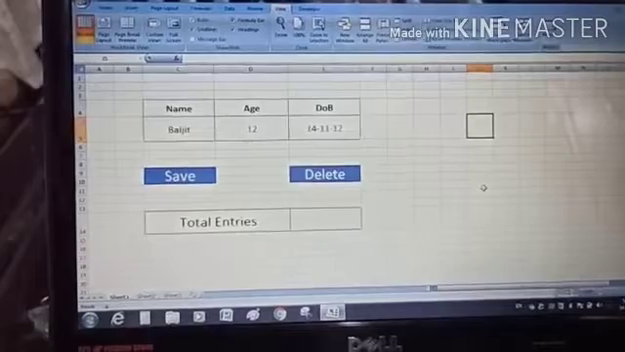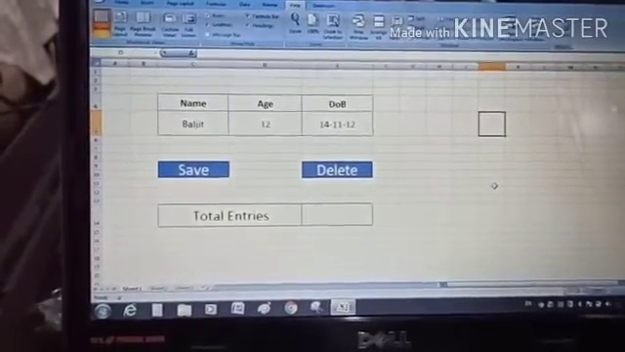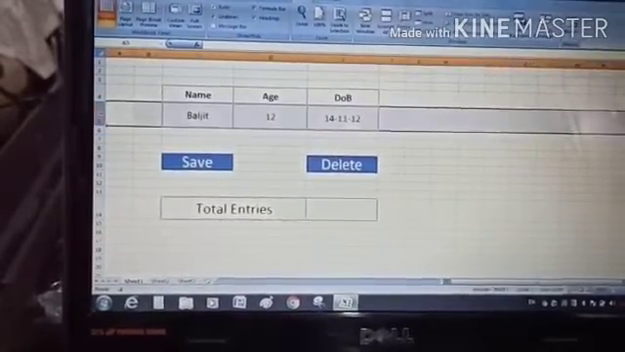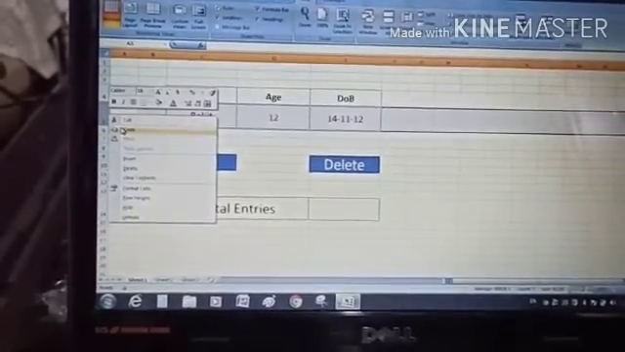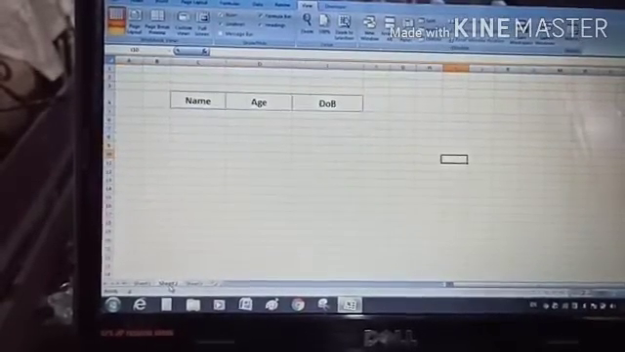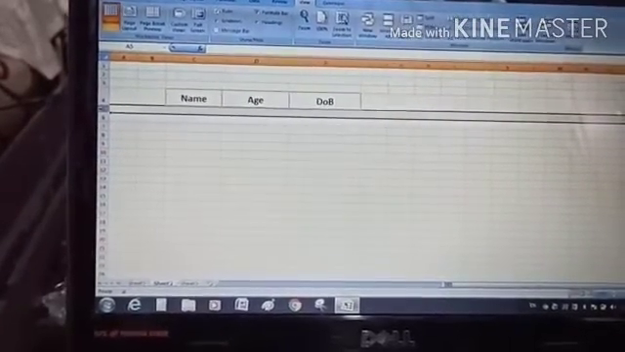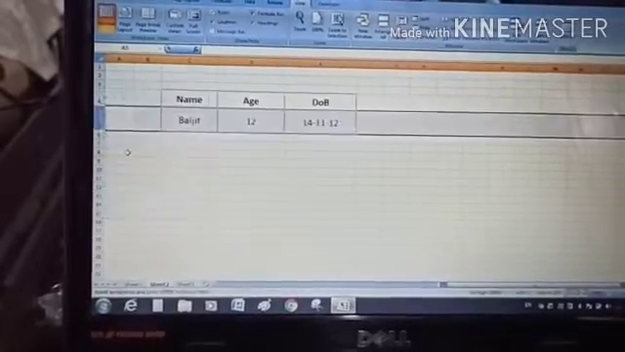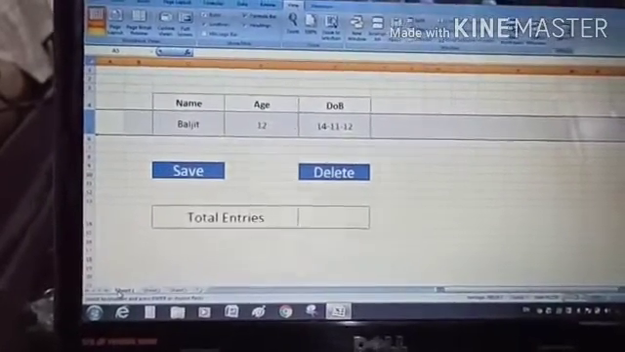Now the macro will store the steps which we will do on this sheet. So first of all, copy the cells, go to sheet number 2 and insert these copied cells here. Go back to sheet number 1 and delete this record.